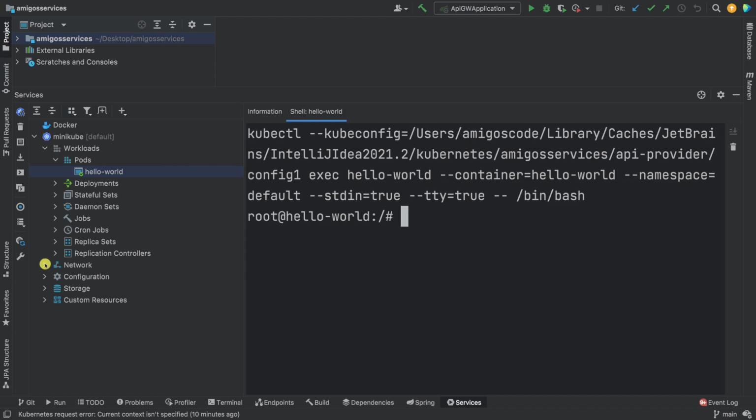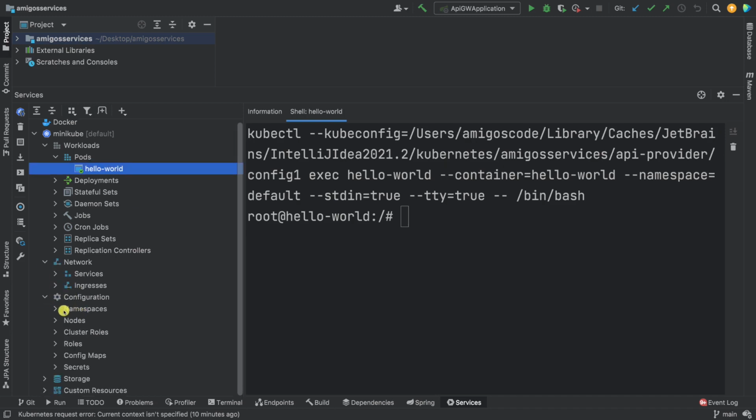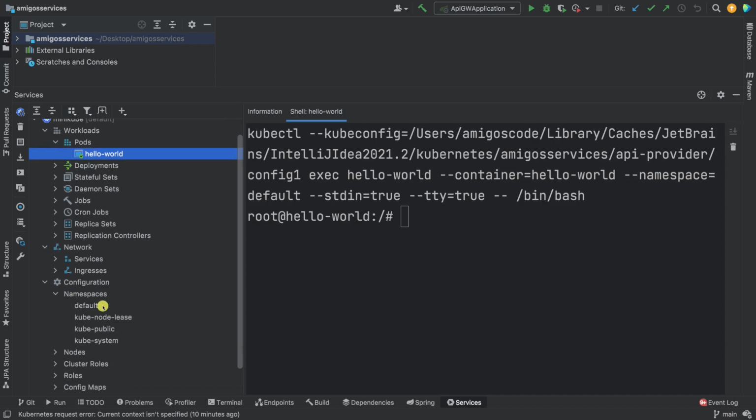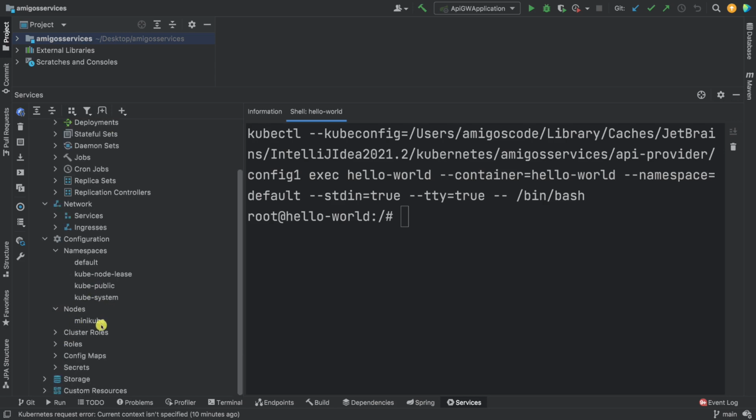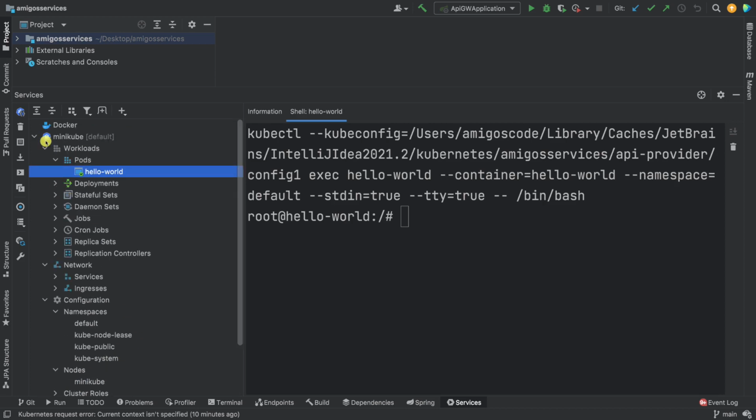And you can have a look at the network, services, ingresses, configuration, namespaces. Currently, we only have the default one. And these ones, they are given to you by default. Nodes, we currently have one node, which is Minikube, secrets, so on and so forth. So you can see that this plugin is kind of cool.